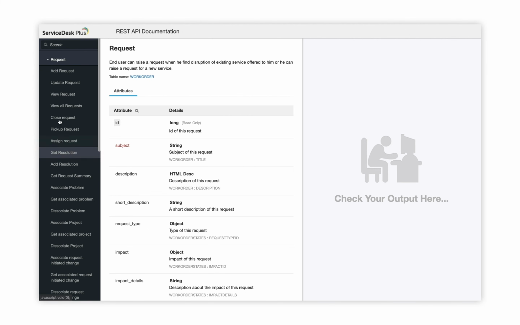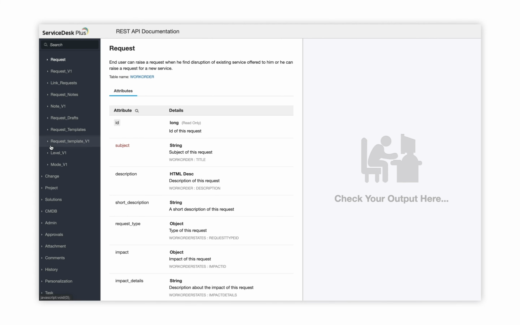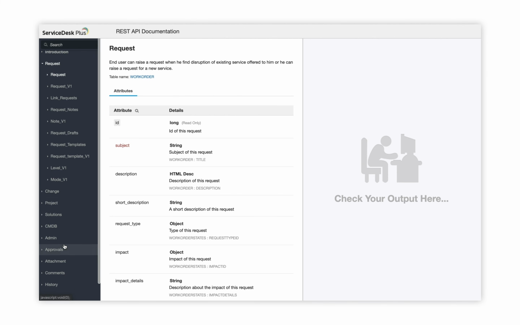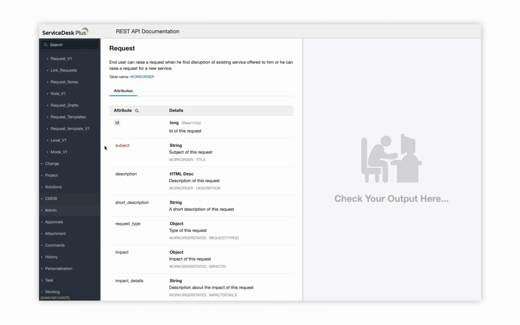Here is the list of APIs that we have for requests, likewise different operations on the request, change, project, solution, CMDB, admin, approvals, attachments, and a lot more. Please refer to our API documentation before proceeding with the integration.